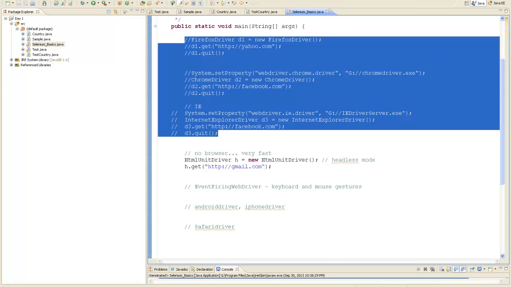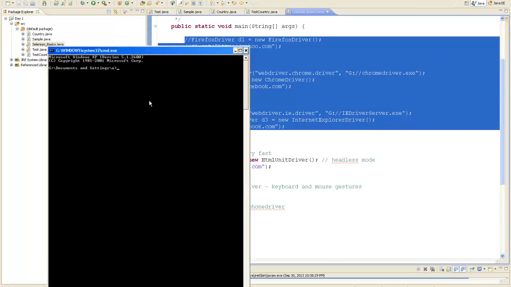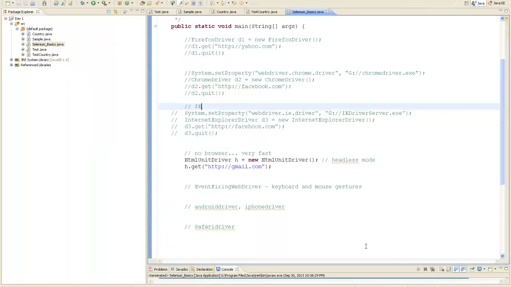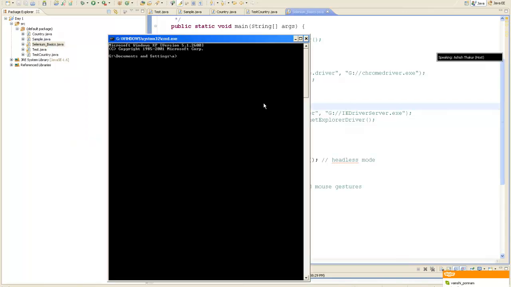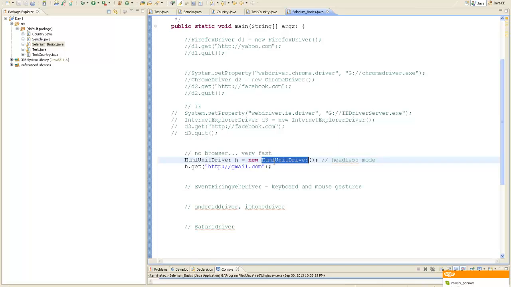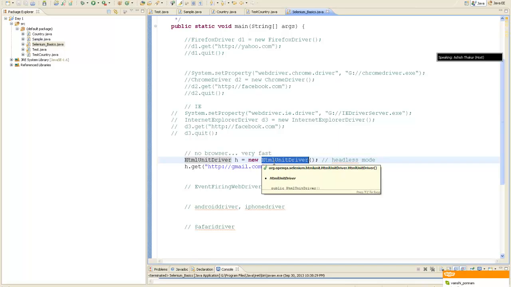Secondly, if you are on a Unix based machine where there is no user interface... I am working on Windows over here. I can see the Firefox and Chrome I installed in my machine. But if you want to test your script in a Unix based shell, in shell there is no browser. As I told you, you can use HTML unit driver in that case and run it in the headless mode. You got my point? Okay. Yeah, thank you. So this is utilized in that way.